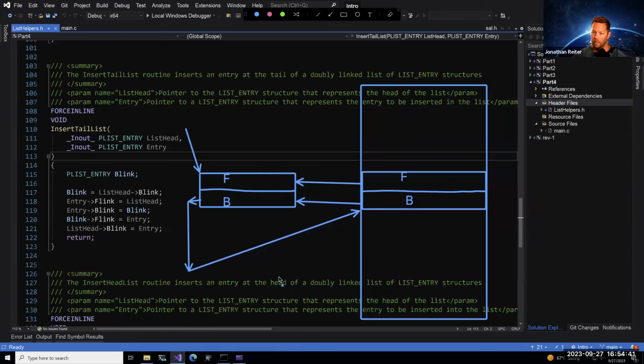Weird. Okay. And then the list head right here. Yeah, list head Blink is pointing to the entry. Okay. All right. So that's a crazy way of trying to visualize how we add something to the head of a list using all these pointers. This is madness.